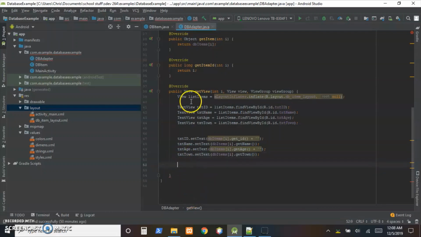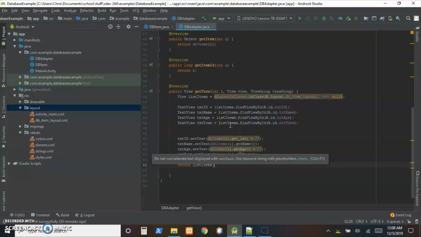And then finally we have to do what this method said it was going to do, which is return a view, now that we have one set up. So return list items. And that's all we need for the adapter. So why don't we go test that real quick. In the next video, I will render this down and then start a new segment of video to test it.